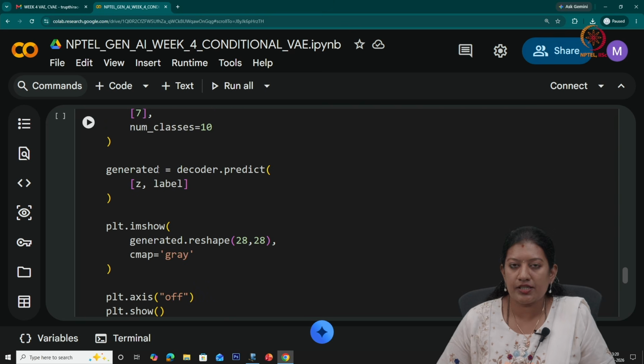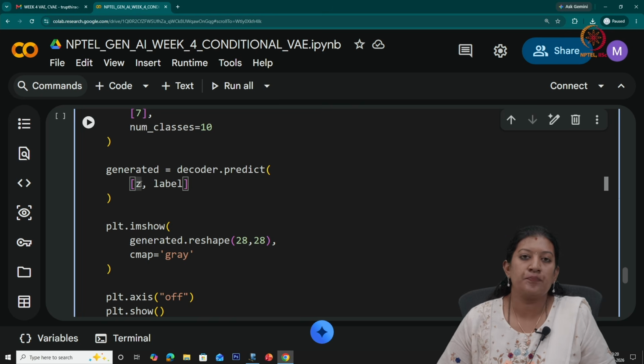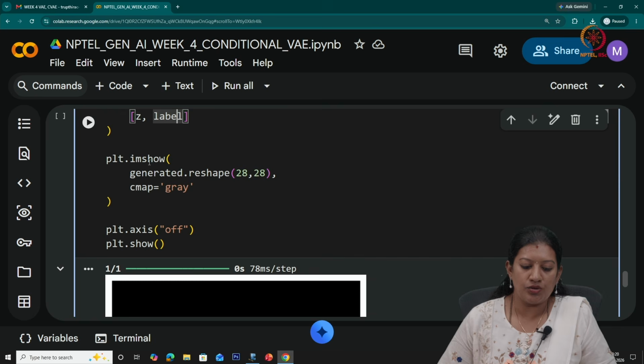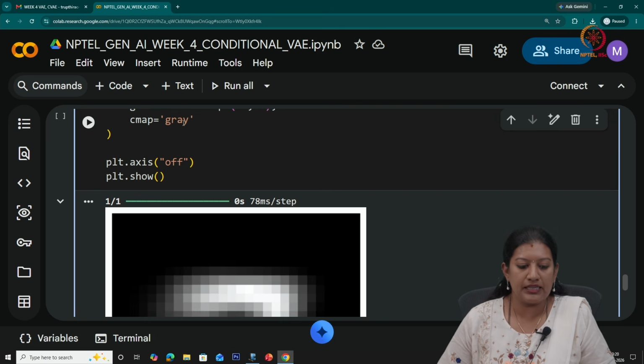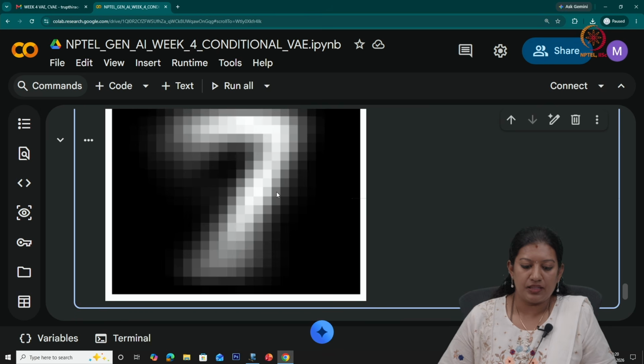Now, what is this generated image? It is based on whatever prediction is done by the decoder. The decoder makes use of the latent vector, that is Z, as well as the label. Let us show the generated image, and let it have the original shape, 28 cross 28, and the color map, let it be gray, and let us show the image without showing any x axis or y axis. That is why it is turned off here. So, we see that the image 7 has been generated here.